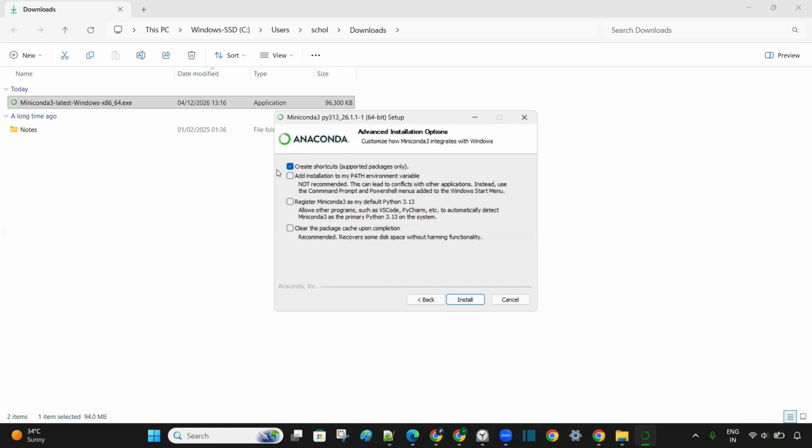Here do not check the box Add installation to path variable. Check the box Register Miniconda as my default Python. Check the box Clear Package Cache upon completion. So this will clear the package cache once the installation is complete.